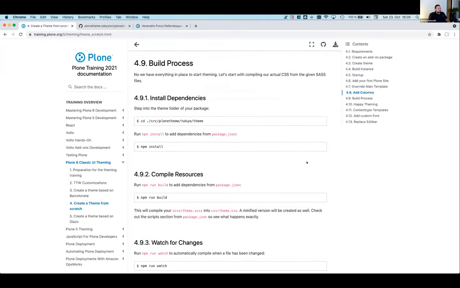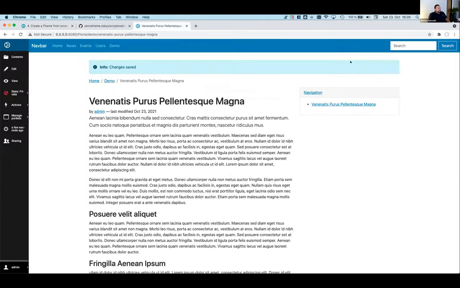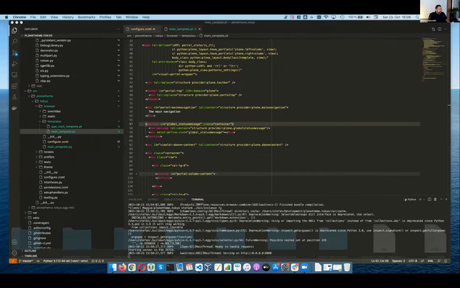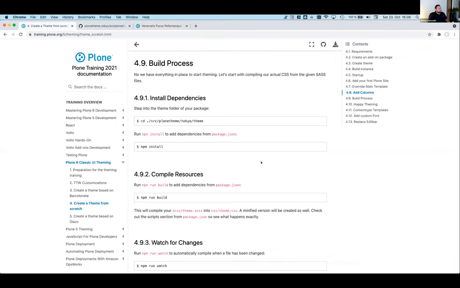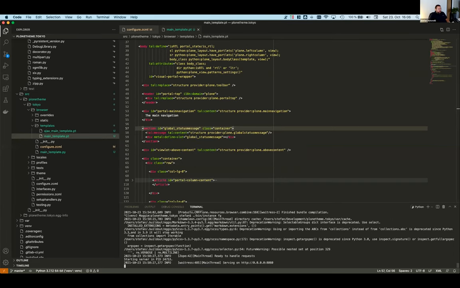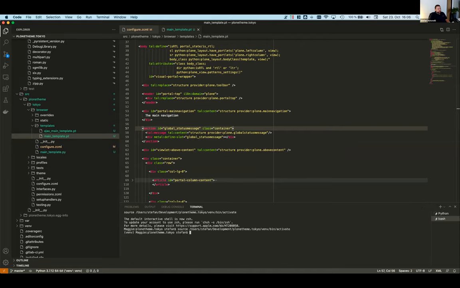Good, build process. I have to say what we see here is a pre-compiled CSS file that is shipped with the Bobtemplates stuff. It's not generated by us at the moment. That's what we do now. I switch for a quick look at the code editor. I recommend here in this tab, we show the Python process running. It's a shell with the Python process. If you click that little plus, you get a new console. And here we now do the theme compiling stuff.